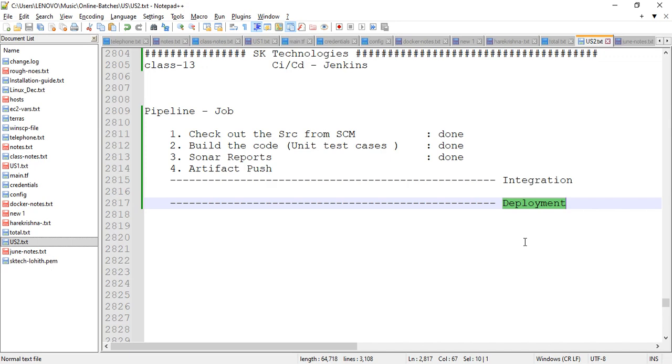So far we did checkout, built the artifact and generated the Sonar report. Thereafter we pushed the artifact into the repository. Okay, after that repository, now the actual picture. Deployment is the main big aspect. So how are we deploying?